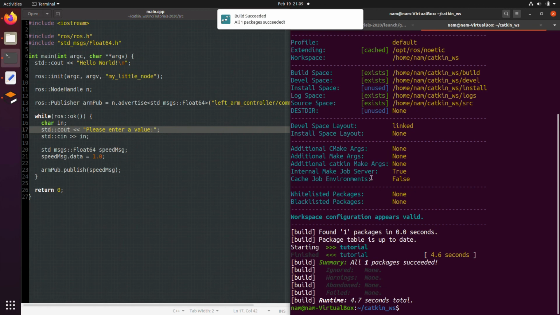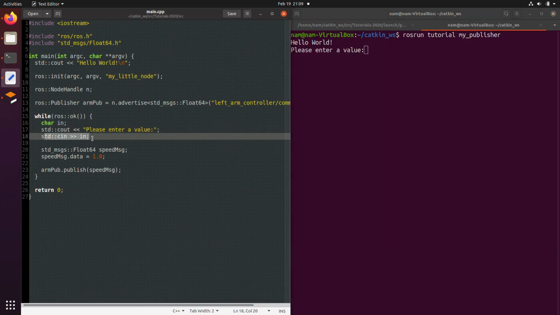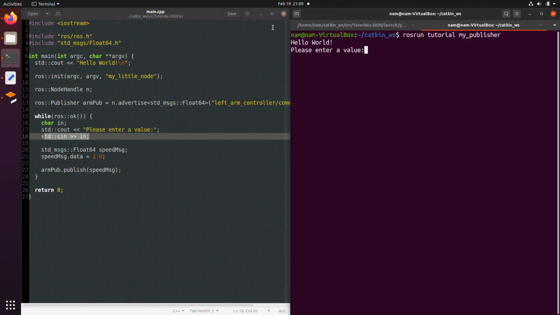Okay, so we got that working. Clear the screen. We're going to do ROS run tutorial and then our file name, which in this case is my publisher. Okay, there we go. So now it's asking please enter a value, and we are right here waiting for input. Last time I just forgot to press enter, which is kind of silly of me.